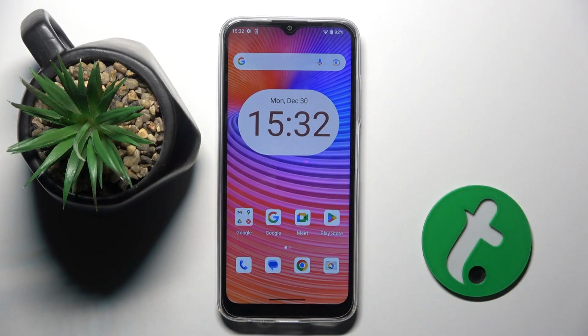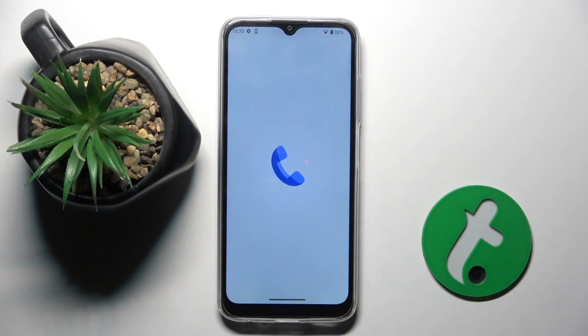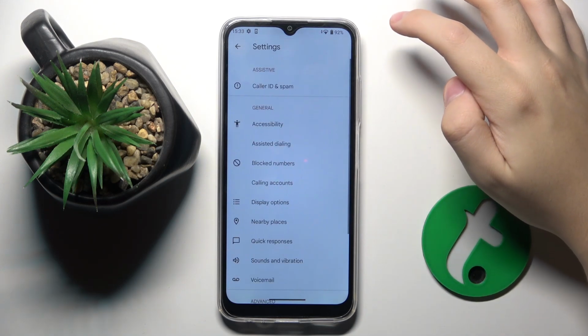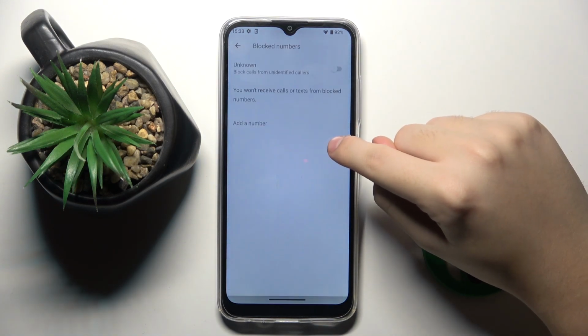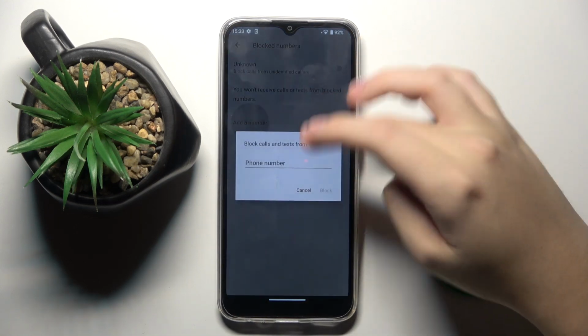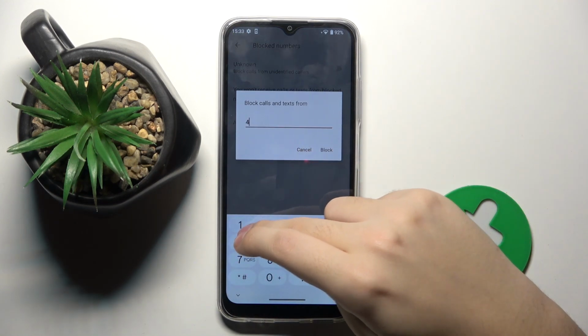Alright, so to do this, firstly we have to just open our contacts app, and right here in the top corner we have to open settings and open blocked numbers. As you can see, I don't have any blocked numbers, so let me block one quickly.